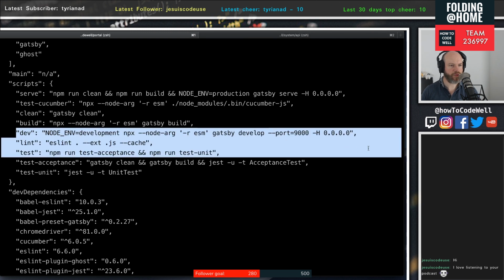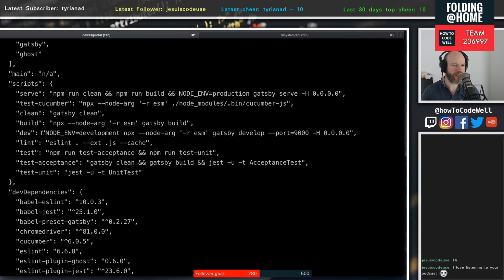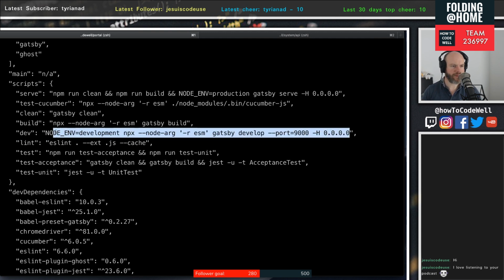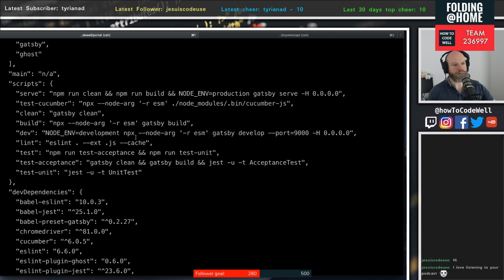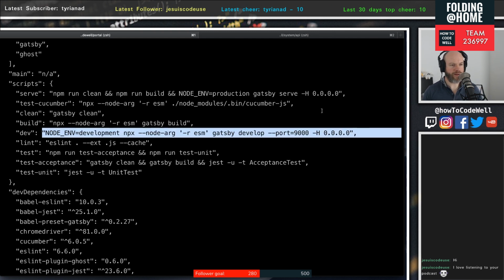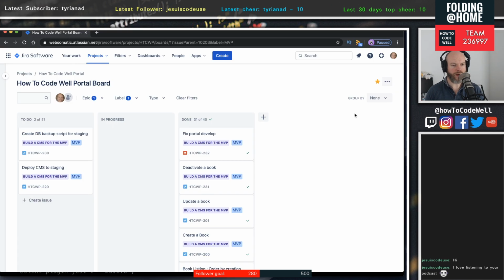It's this that is causing the problem. This is doing an npm develop, npx node arg esm, right? So it's allowing me to use certain ES types of stuff. Gatsby develop port 9000 off of this particular host. The problem I've got is that this just keeps hanging for some reason, and I'm not sure why.